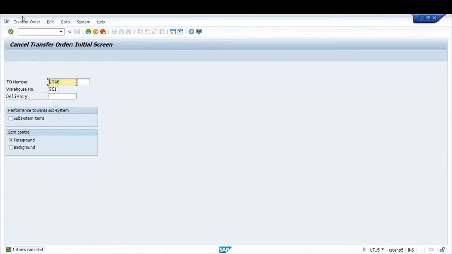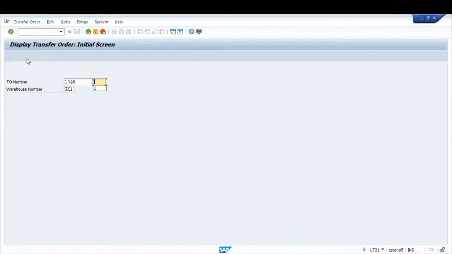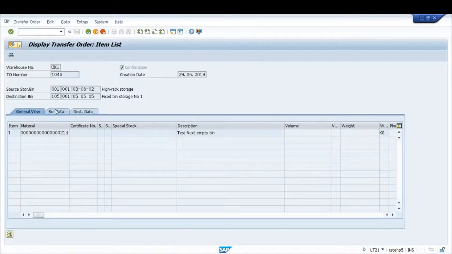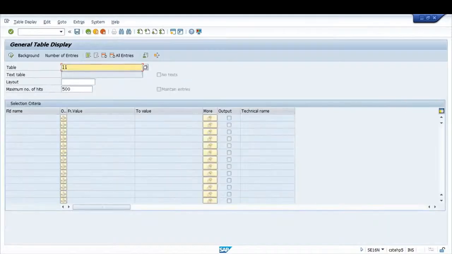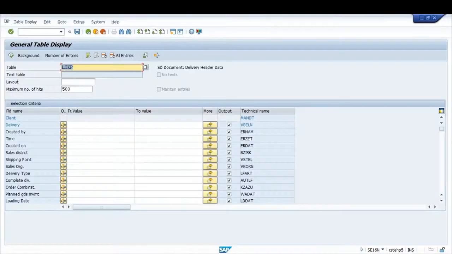Now if you want to display the same transfer order, see here, the TO is cancelled. You can see the cancelled item flag. So in the table, you can also get the same thing. For example, if you want to check TO 1046, if you go to LTAK, LTAK is the table for transfer order header.